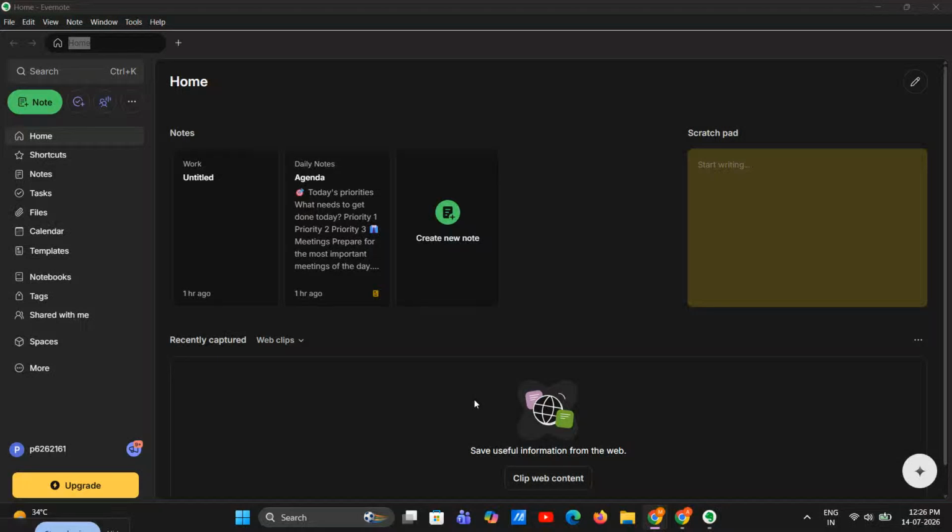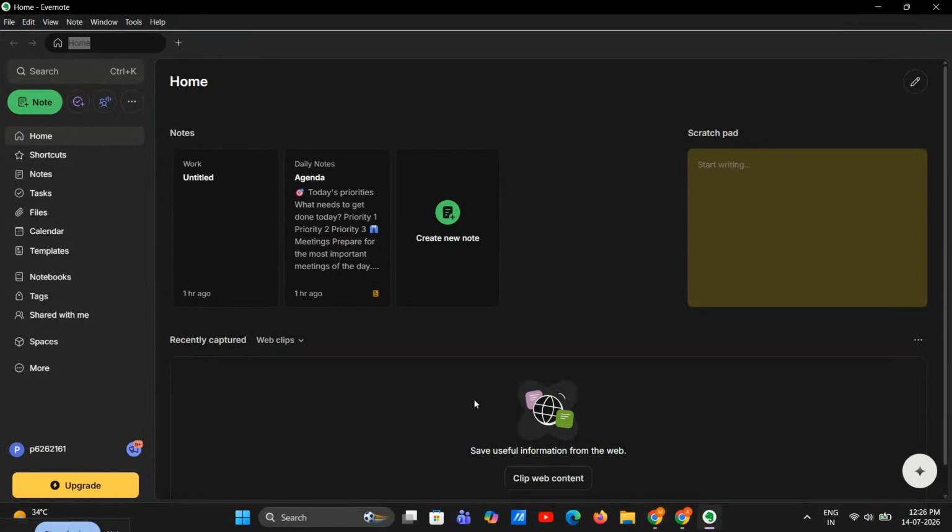If you use Evernote for work, school, or personal notes, and you need to manage more than one account, this video is going to make your life a lot easier. Today I'm showing you exactly how to switch between multiple Evernote accounts on the desktop app, step by step, so you can move from one workspace to another without confusion.